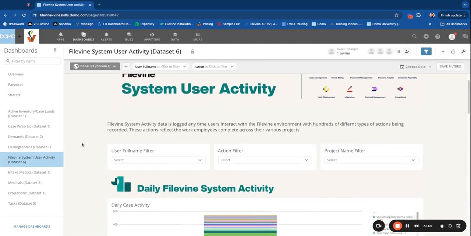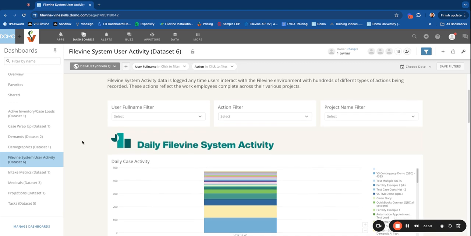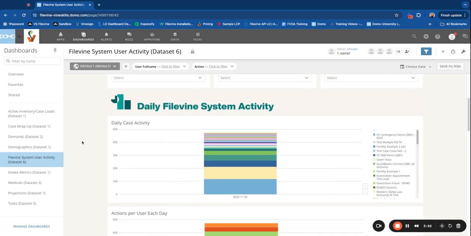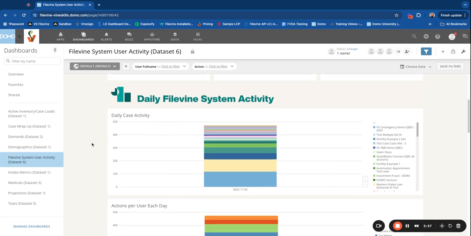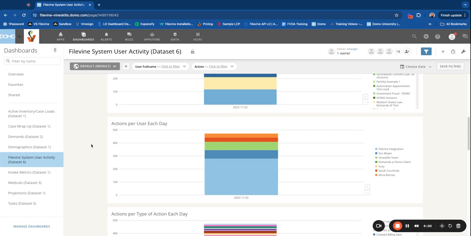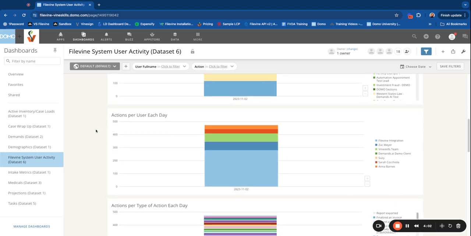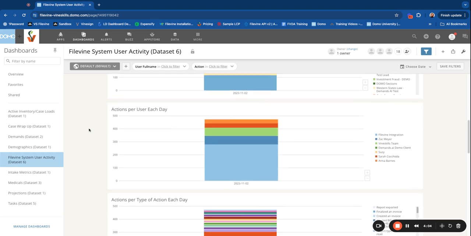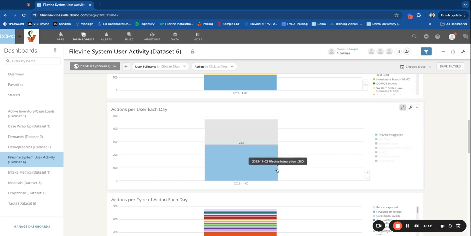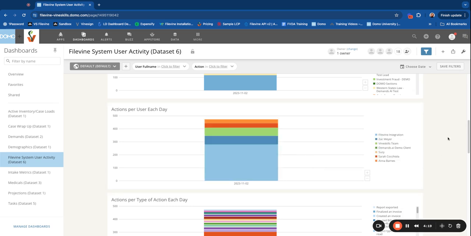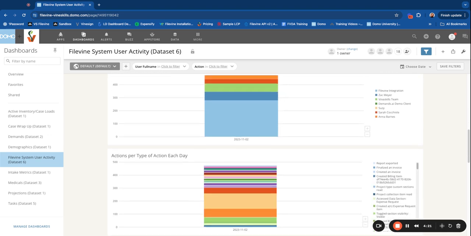System user activity is giving you an idea of how your team is interacting with Filevine on a daily basis. So daily case activity will show you which cases are getting the most movement. Actions per user each day will show you which user is doing the most in Filevine that day. If you're like us and you have a Filevine integration, chances are that's going to take up the majority piece of the pie. So there are always filters we could add in to exclude any integrations or non-user actions.